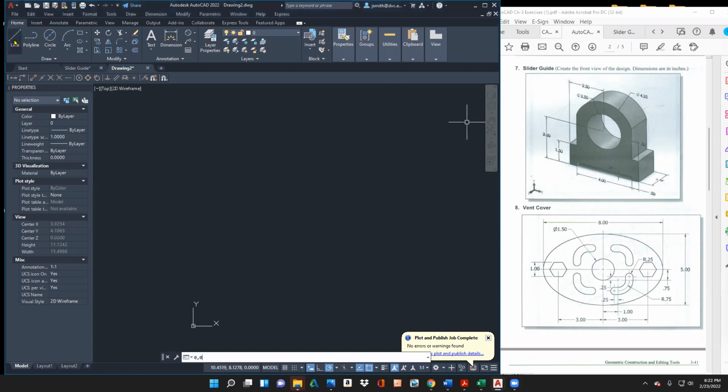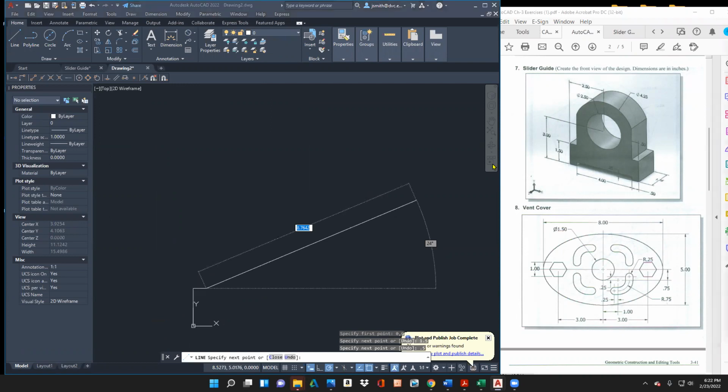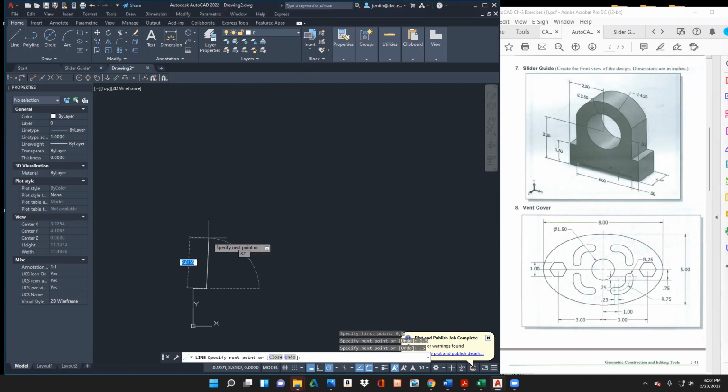Line, I'll type in 0,0, enter. And then let's go up, following the drawing, I'll go up 1.5 inches. All right. And then I'm going to come in 0.25, actually, no, 0.5 if I'm looking at the drawing. All right, then let's go up.